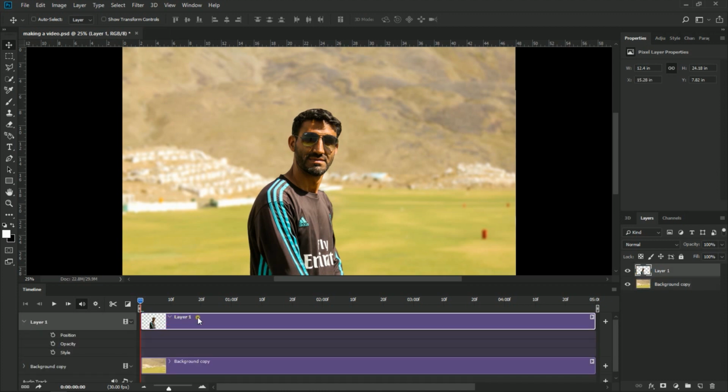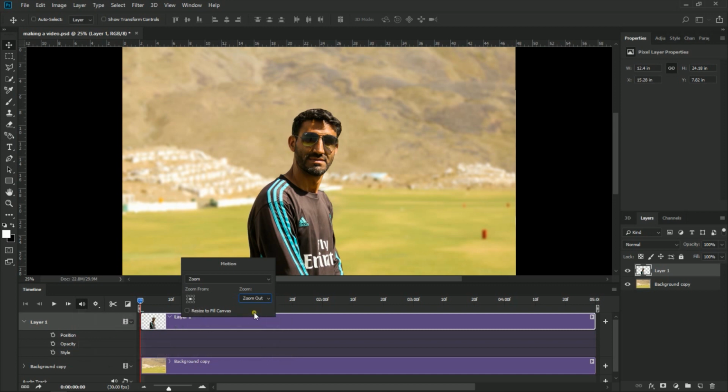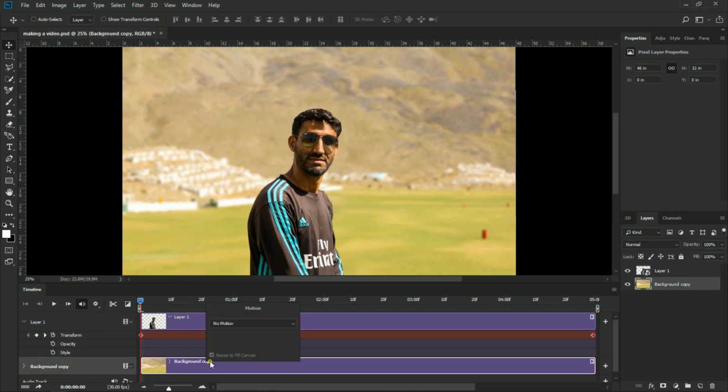So for the first layer, what we will do is right click, and then from no motion you have to select zoom, then zoom out. I think we have to zoom this out, and then on this part what we have to select is motion, zoom and zoom in.